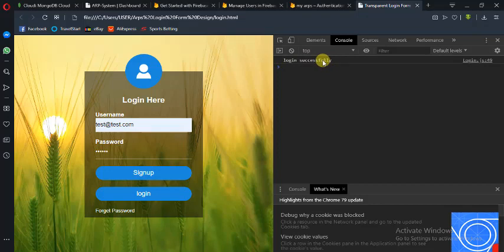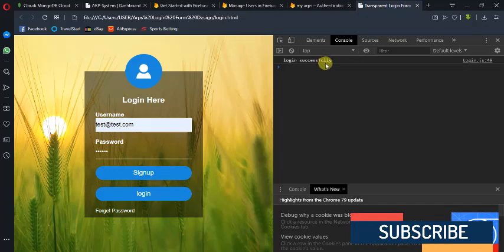So what next is this? Since we've been able to log in successfully, there is no error. So now let's move into our code.